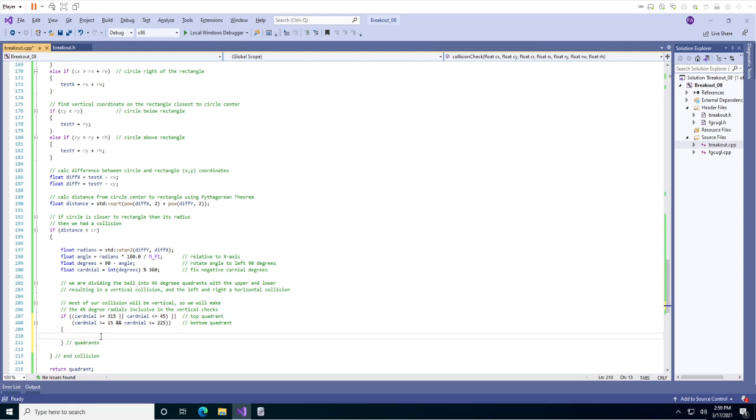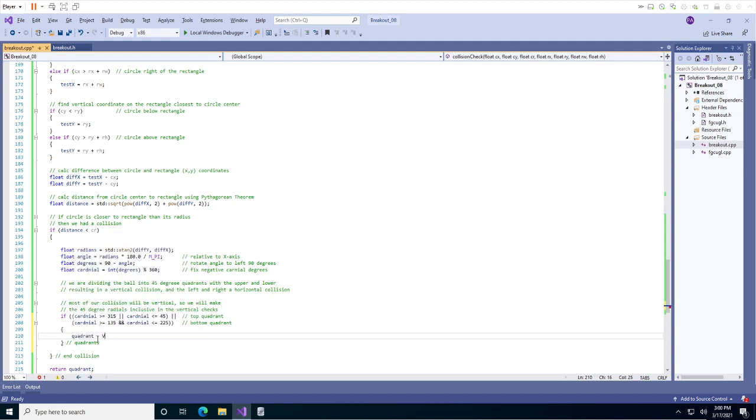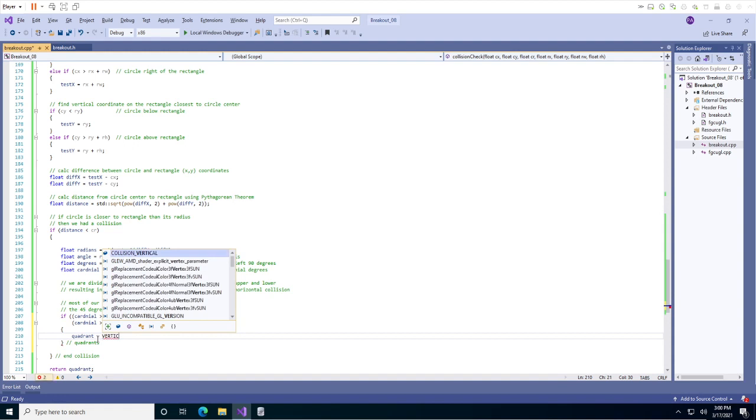All right, so if this is true, either the cardinal is greater than or equal to 315 or less than or equal to 45, or it's greater than or equal to 135 and less than or equal to 225. So if either of those are true, we have a vertical collision. So we would set our return variable quadrant equal to vertical collision vertical.